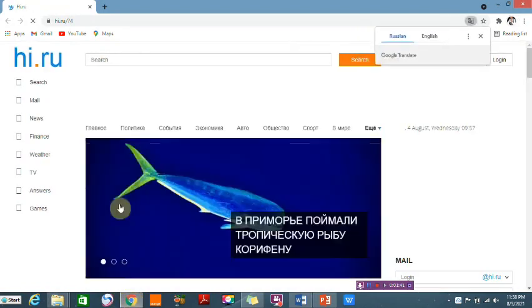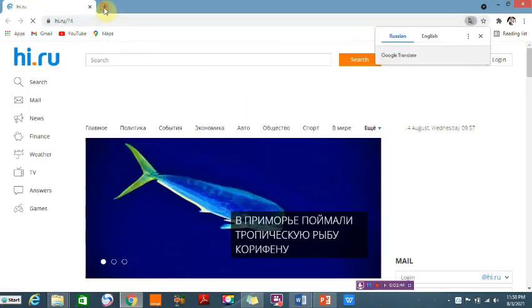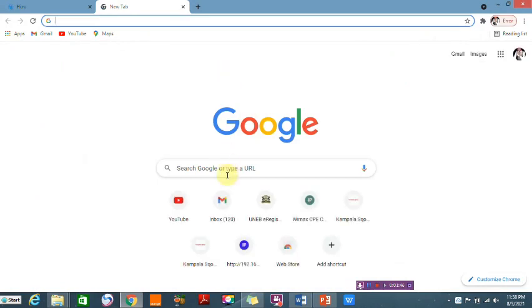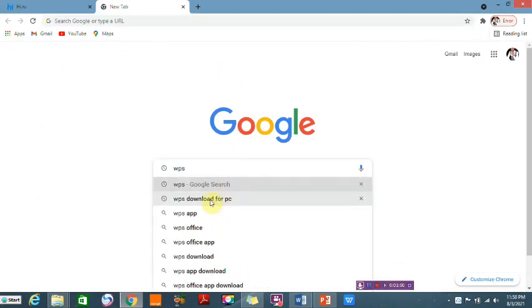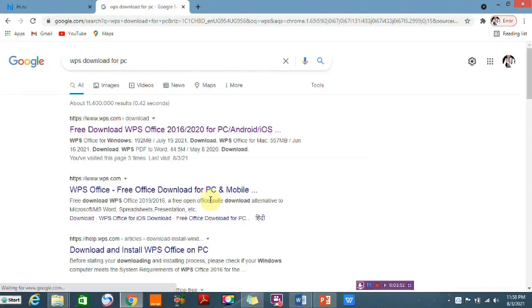That is how we can get it over the internet. For example, we shall look for Google, then type there "WPS download for the PC." That means it is going to be able to work on our PC. When the results come, you'll see "Free download WPS Office 2016-2020 for PC, Android, and others." So you click on it.